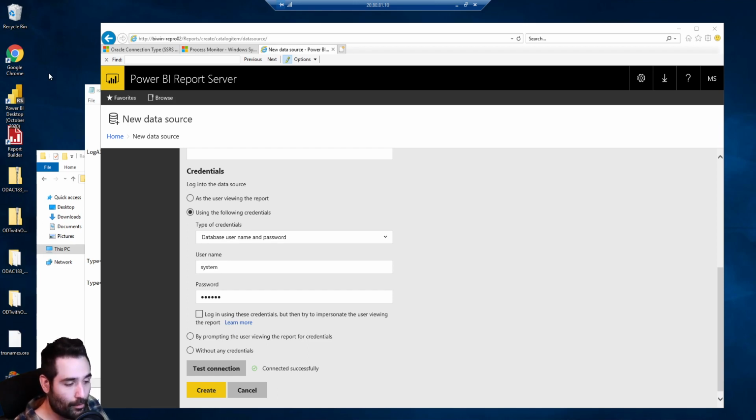Yeah, hope this helps. Just keep in mind, if you run into issues, check the environment variable path. Check the machine.config, both of them, if you're having issues with 32 and 64-bit. And maybe even check the RS or PBIRS config file to make sure that the Oracle data source is registered there. All right. Hope this helps.